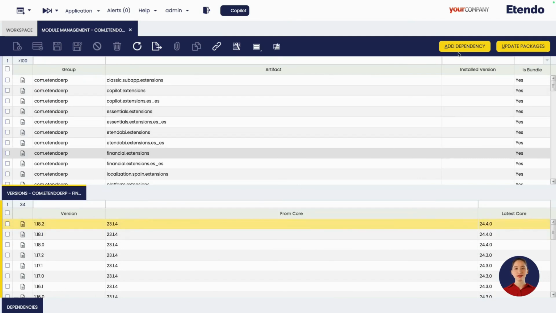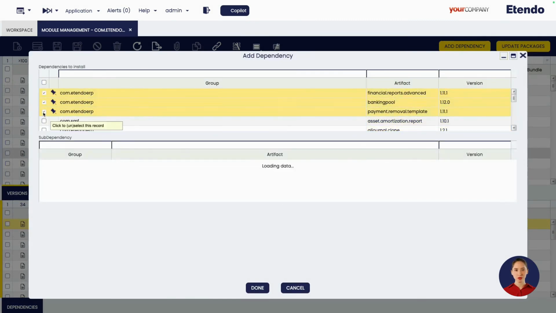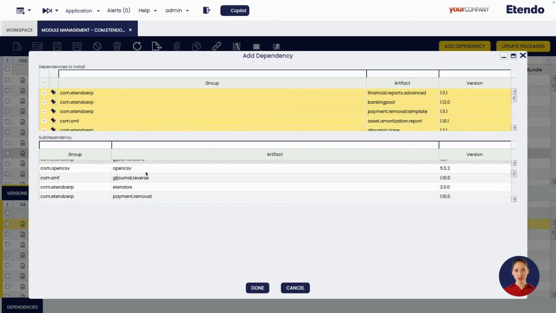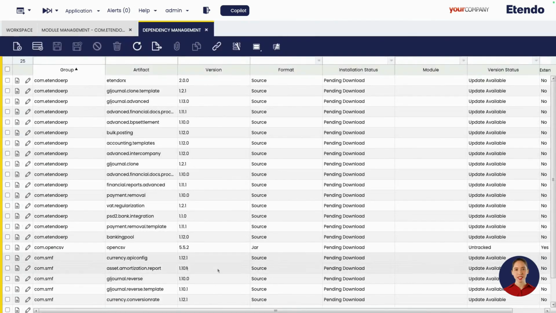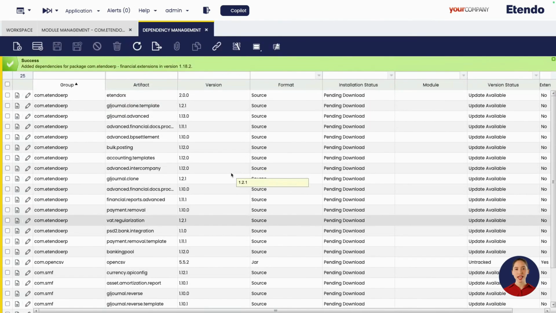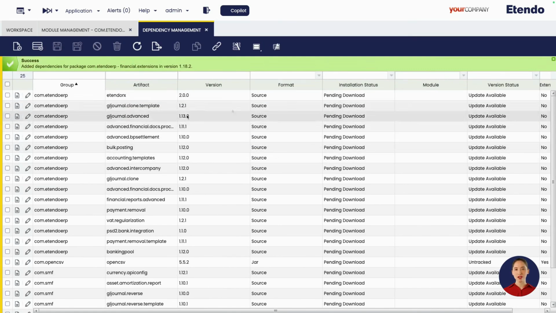Then, the dependencies of each version are shown. You can install all of them or choose which dependencies to install. Here we can select the modules to install, and in the lower grid, we will see all the dependencies that will be installed with the selected modules. After executing the process, the Dependency Management window is automatically opened, and you'll be able to see the added dependencies. Remember that by default, all dependencies are added in source format.